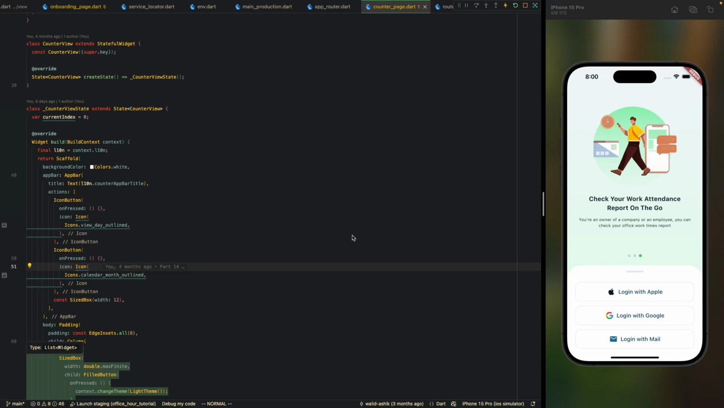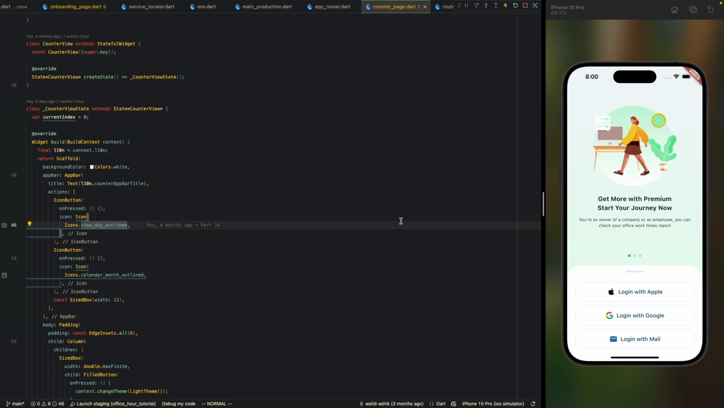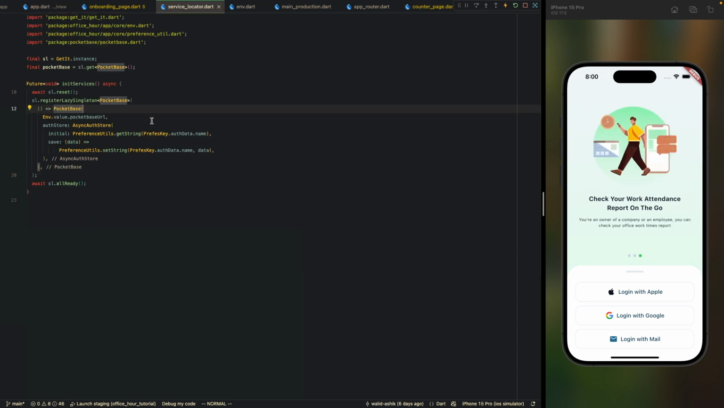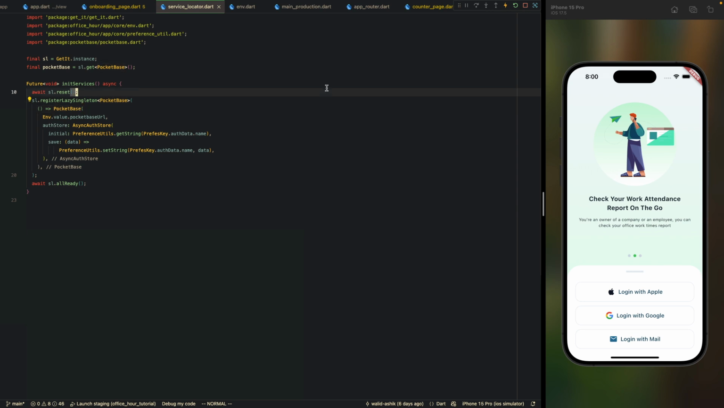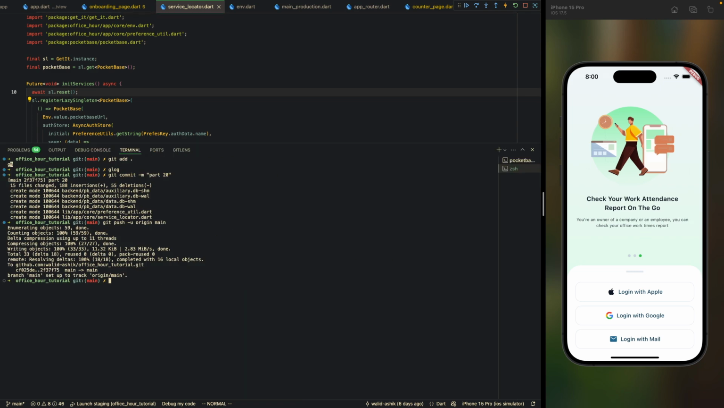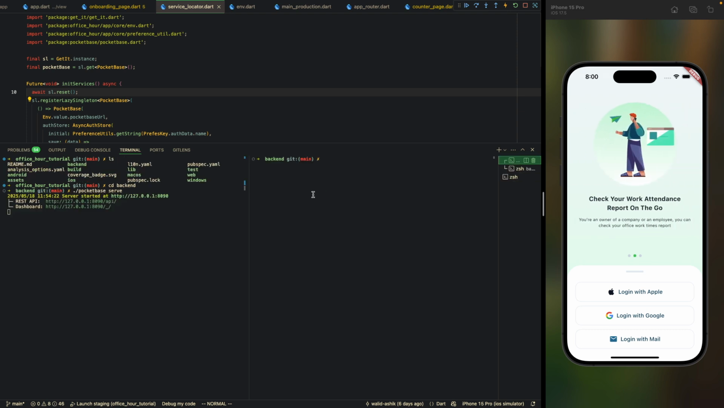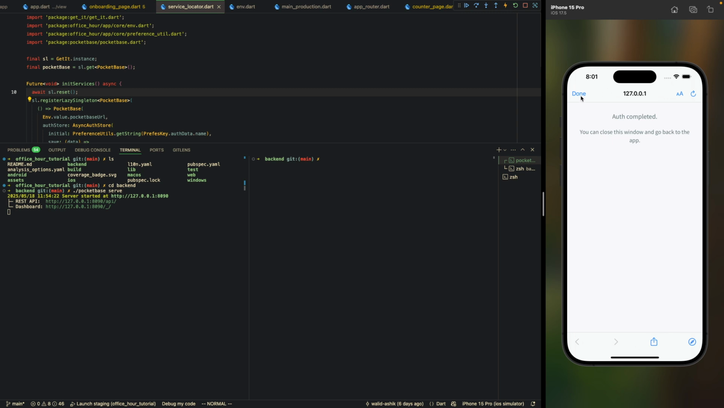Hi everyone. So in our last tutorial, we completed and refactored our code a little bit with the service locator, and we had only one PocketBase instance in our project. So that is good, but if we run the app, it's already running, but I need to run the backend, I guess. It's not running. Okay, so backend is still running, so let me log in. Okay, the login is done.